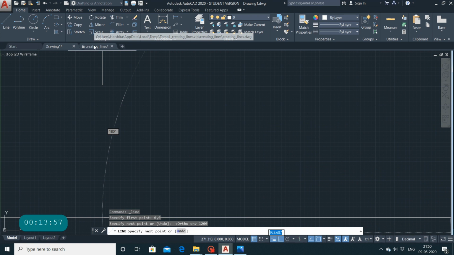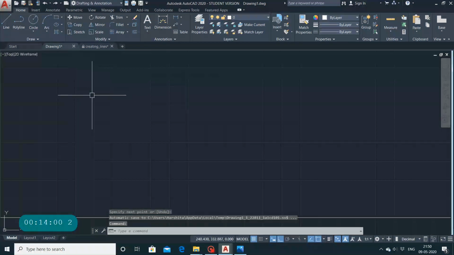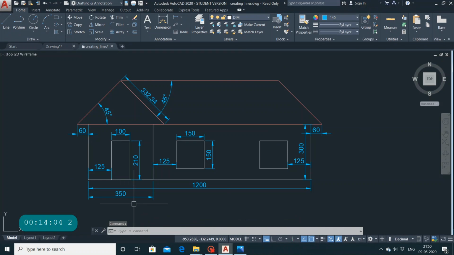Now by pressing escape, we cancel the command. Now we will move back 1200, and then there is a horizontal line at 350.